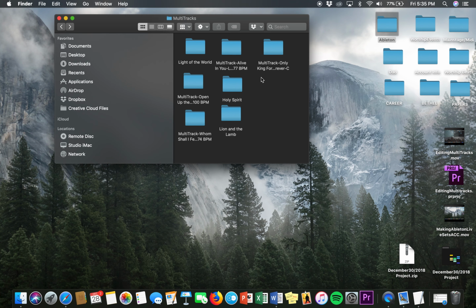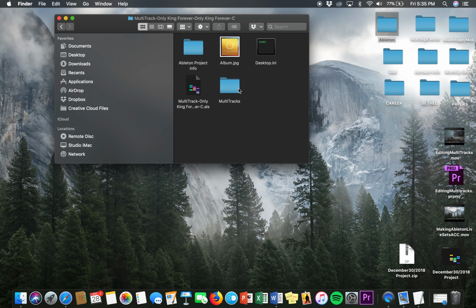So this is the original folder that I downloaded from MultiTracks.com in the key of C, and then it might have come compressed, and so this is just unzipped. So all of these things should be in the original folder, and I'm going to open up the Ableton Live set.